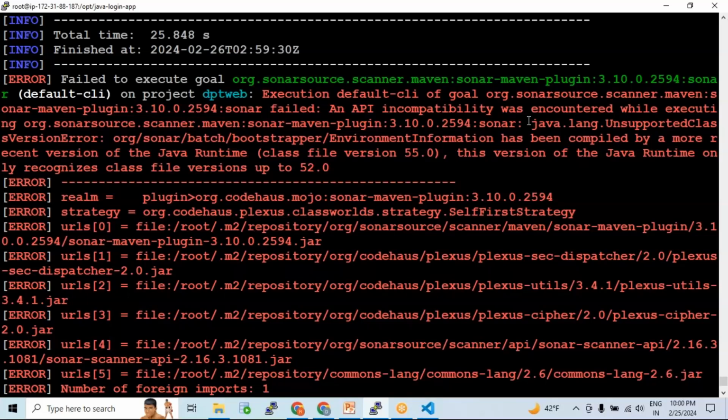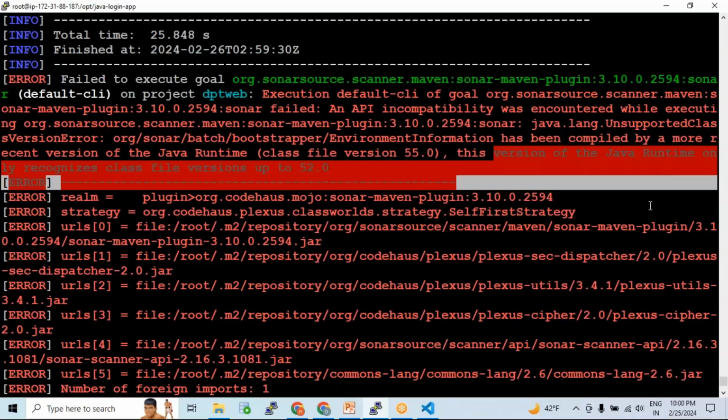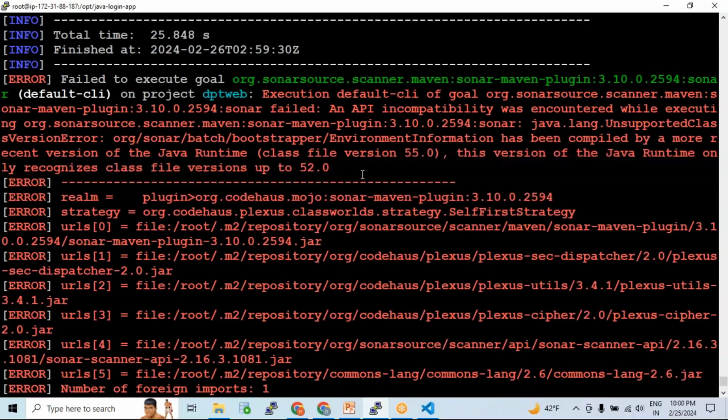So somewhere you can see here the java.lang.UnsupportedClassVersionError. Okay, hope you are able to see this, right. Unsupported class version. So this is the issue with the Java runtime. And somewhere you can see it has been compiled by a more recent version of the Java runtime. This version of the Java runtime recognizes class file version, something like this.